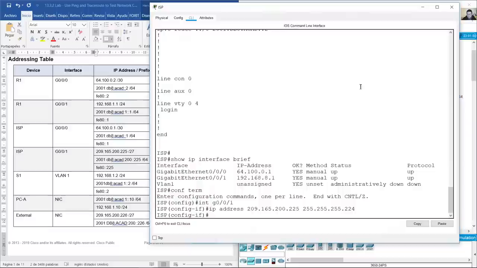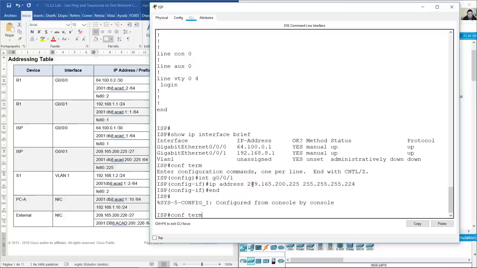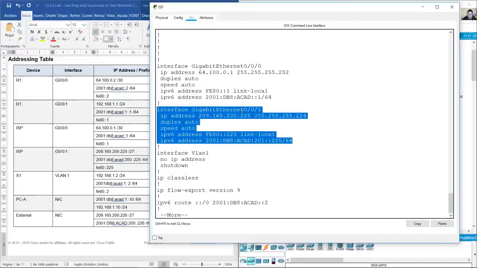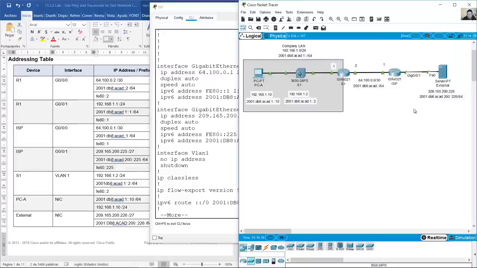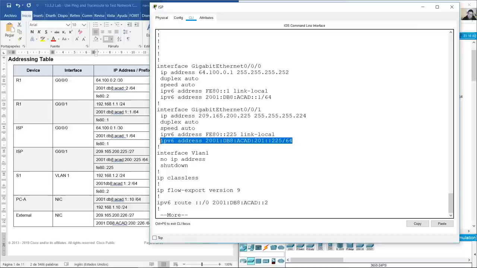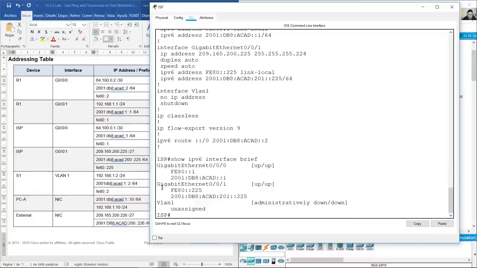So on ISP, go to privileged exec mode with the end command and use show running-config to verify if there is a problem on gigabit 0/0/1. This is an incorrect IPv6 configuration because it should be 200 and not 201. So remove this and add a new IPv6 address, the correct IPv6 address. Also, you can use the show ipv6 interface brief command to view the IPv6 address. This should be 200 and not 201.